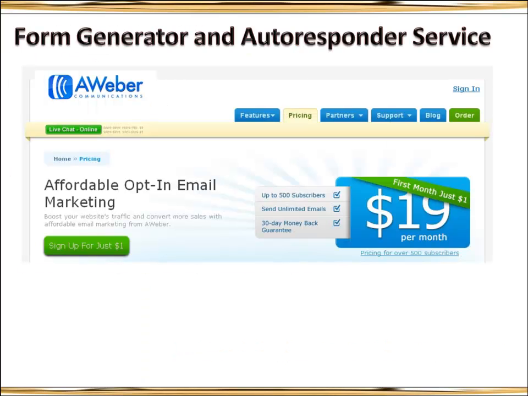Now, as far as a form generator and an autoresponder service, what I use is Aweber. There are a couple of other ones out there, but I really like the fact that Aweber has a great template system for building those forms where people register. They also have a very flexible autoresponder system. Very easy to work with.